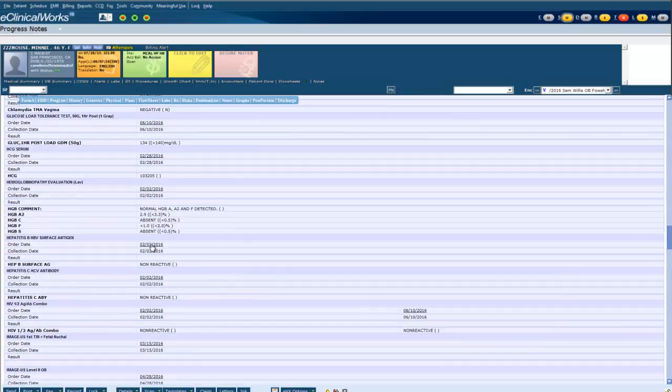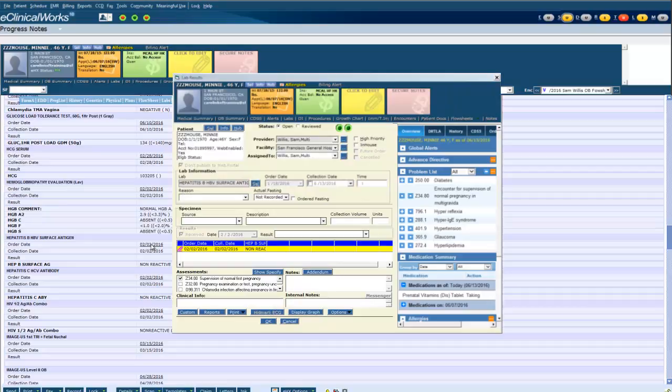You can click on the order date to view the lab results window, and click on the pink paperclip to view the entire lab report.